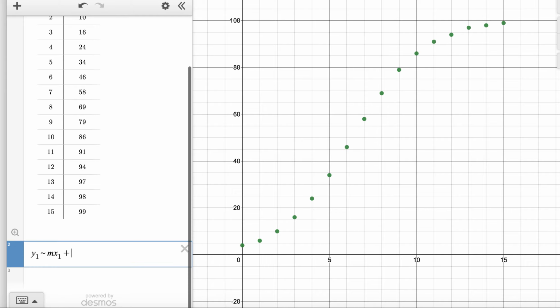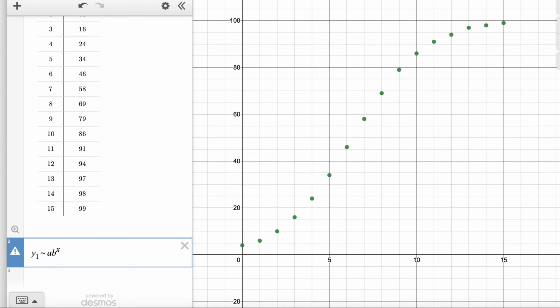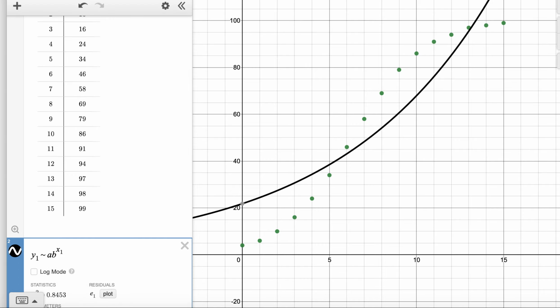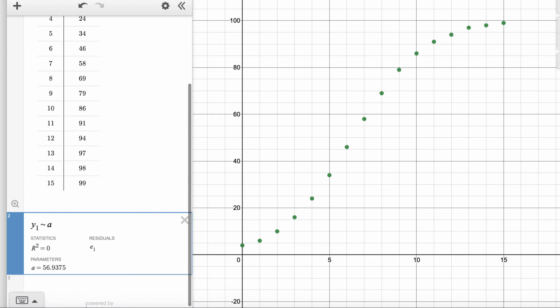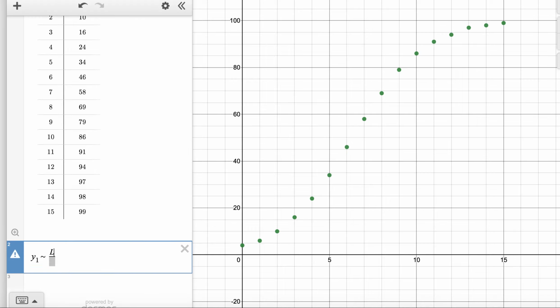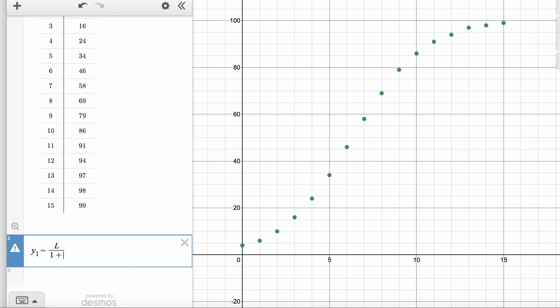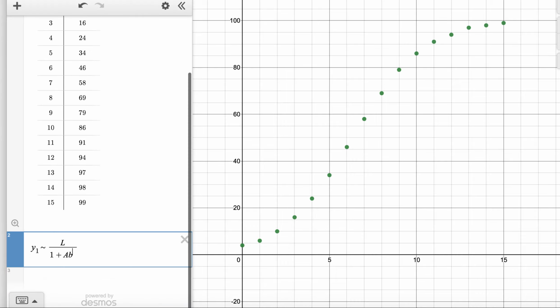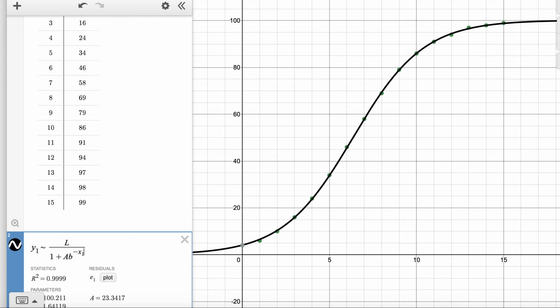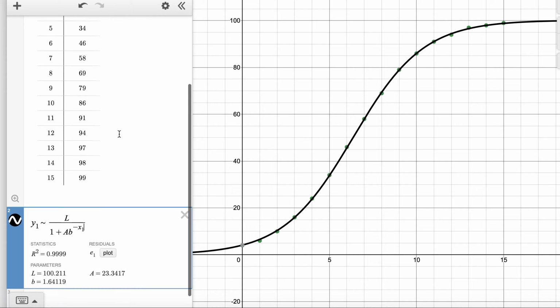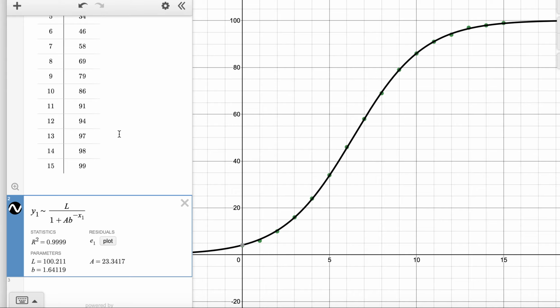So let's try exponential. If we were doing exponential, it would be a b to the x. And that's not quite right here because it's not just exponential growth, it's logistic growth. So let's put in the general form of the logistic formula. We want L over 1 plus a b to the negative x, is one way to write it. And as you can see here, it gives us the statistical best fit L, b, and a in that case.